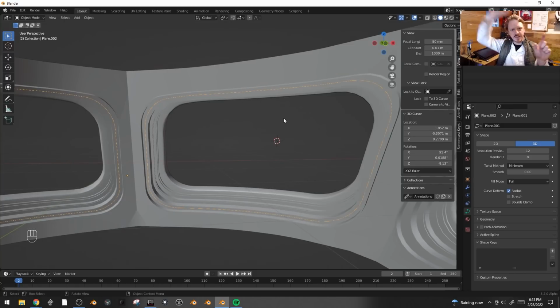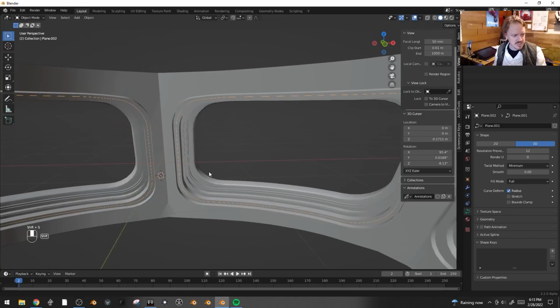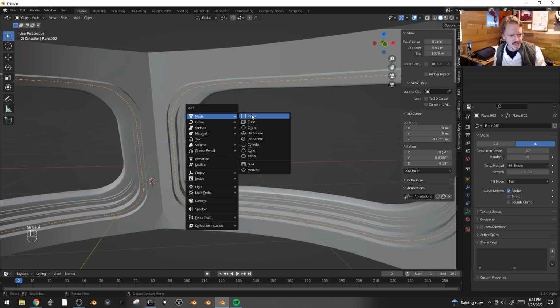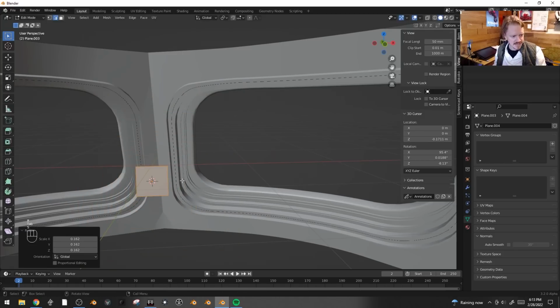When you're arraying something out along a curve, you want it to share the same origin. So I'm going to hit Shift S, cursor to selected. I think I'm doing this all right. And let's create a plane here. I'm going to rotate it so it's facing us. Scale it down, hit S X 4.